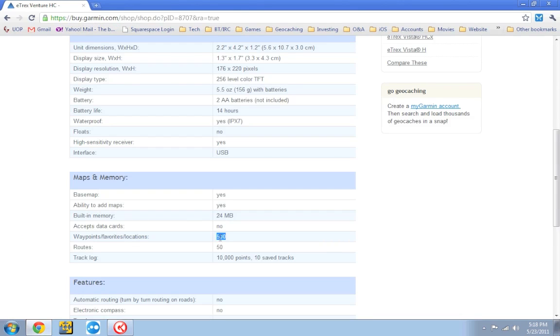Every GPS is a little bit different. Mine's 500. A couple of the newer GPSs that have been out recently are 1,000 or 2,000 geocaches and waypoints. So make sure you take a look at what number your GPS can hold first.